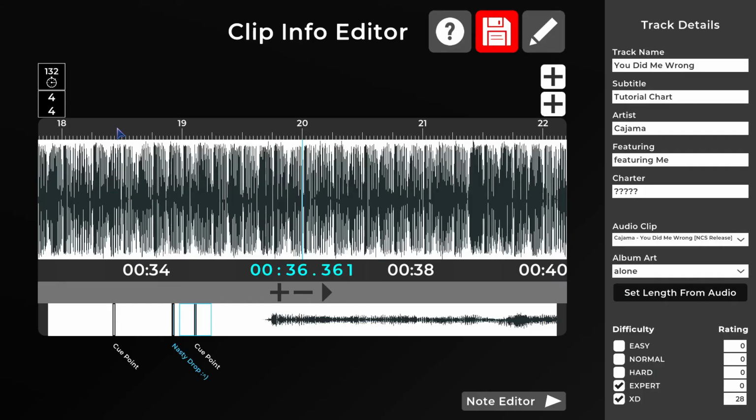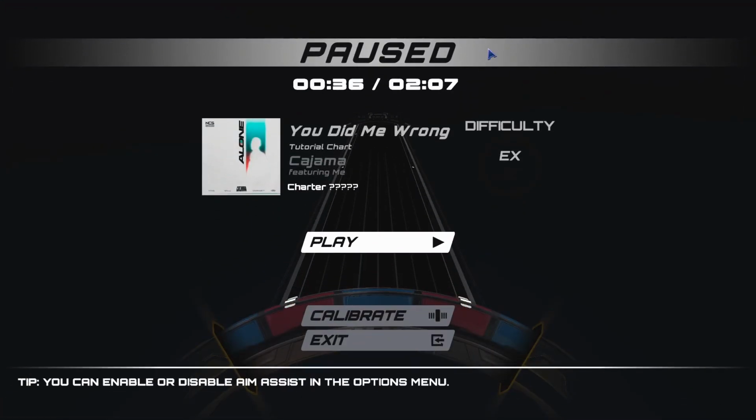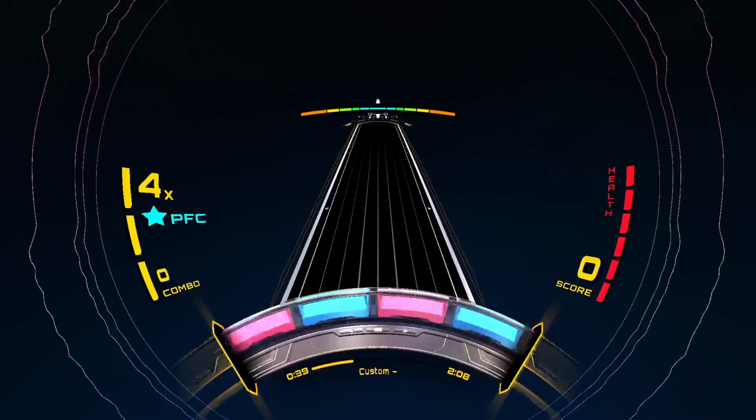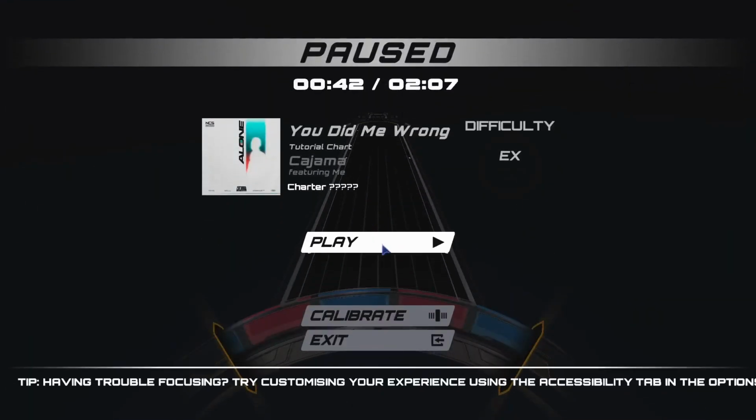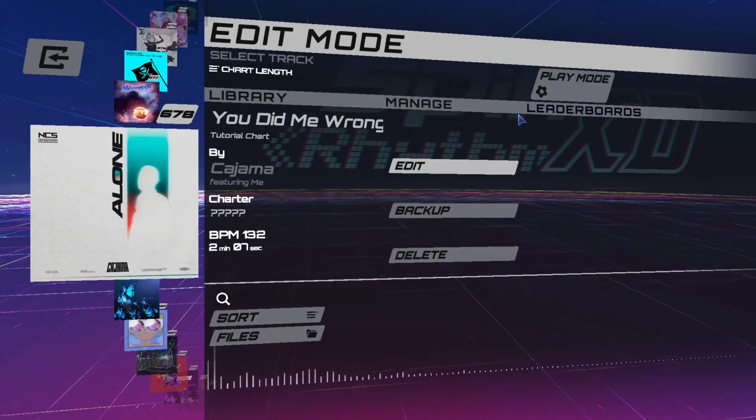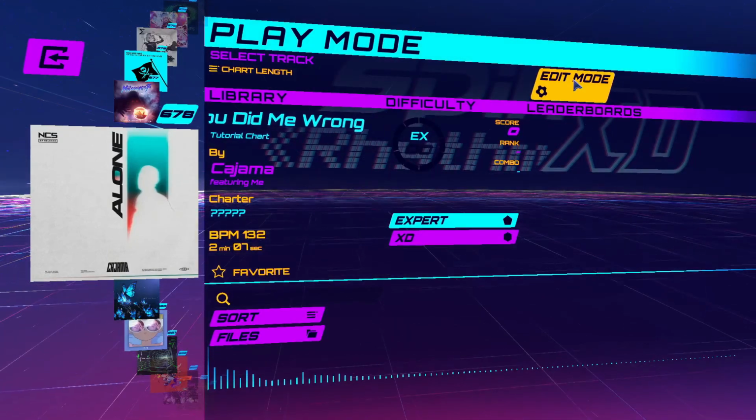Once you're finished, you can click Save and hit Escape twice to bring up the pause menu. If you ever find yourself stuck on the track viewer and unable to return to the info editor, press the R key. While in the pause menu, you can click Exit to bring you back to the Customs menu. While in the Customs menu, in the top right, you will see you are still in edit mode. Clicking this will toggle you between play and edit.